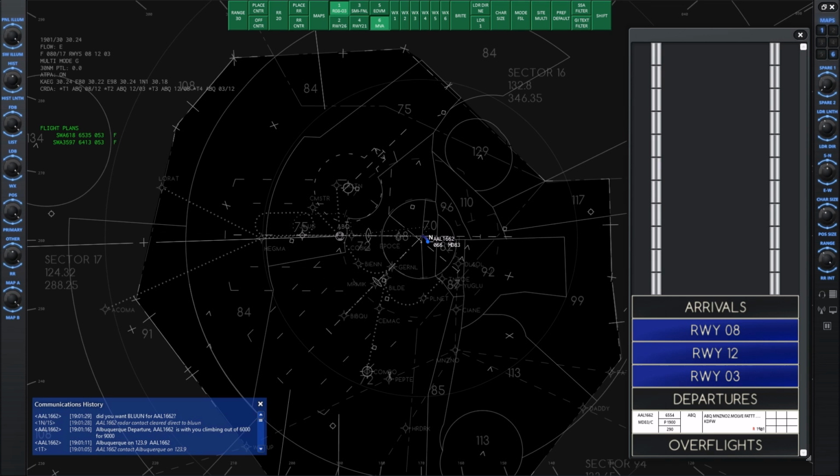Did you want blue on for American 1662? American 1662, negative, cleared direct to Yuglu. Did you want downland for American 1662? Oh, come on, guys. American 1662, cleared direct Yuglu. Did you want blue on for American 1662?